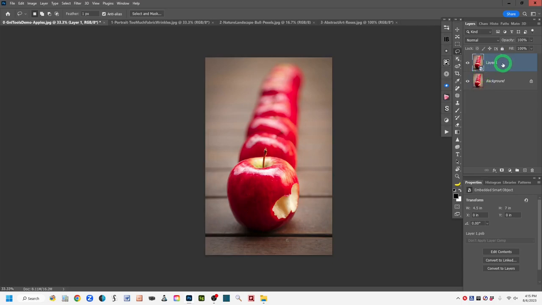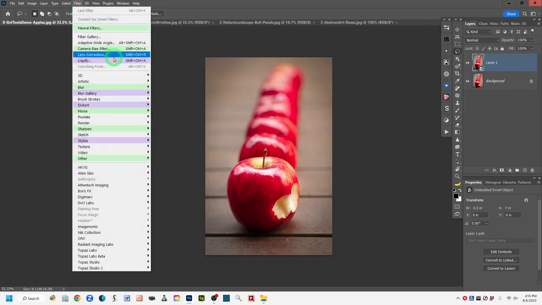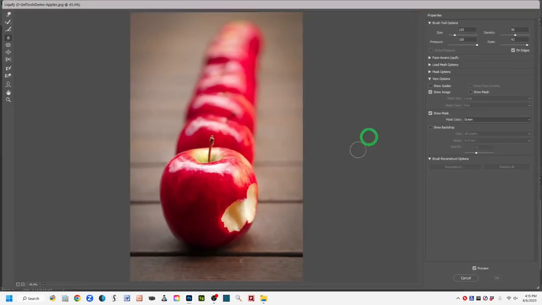Okay, so once you have that smart object established on the active layer, the one that has the color on it, then you go to the top of your Photoshop interface, to the Filter menu, and come down to where it says Liquify and left click on that. And that takes us into the Liquify interface. So it's a separate interface. What I'm going to do is demonstrate for you some of the features and functions that I find useful for basic retouching in this Liquify filter.